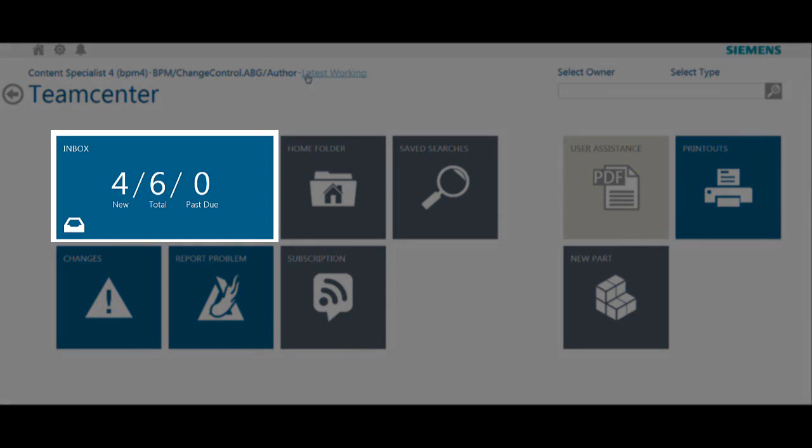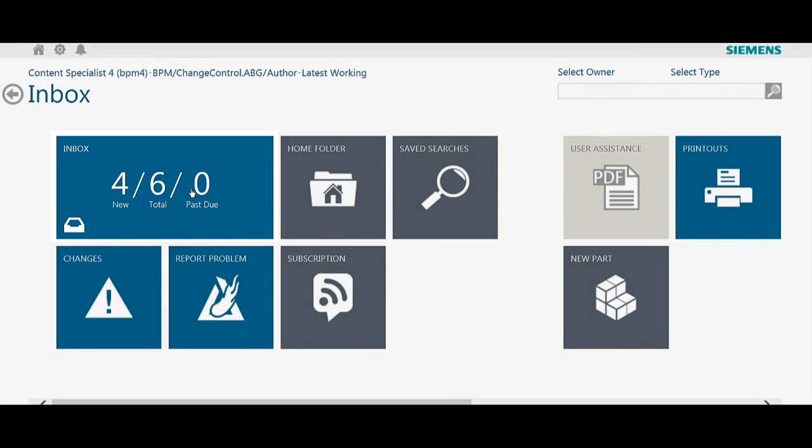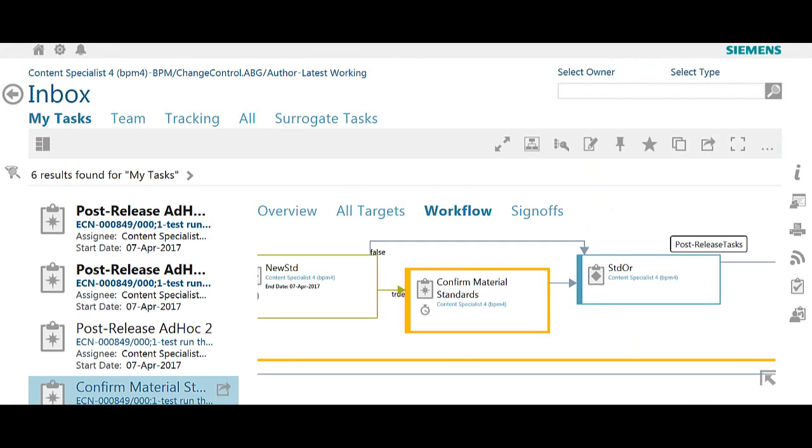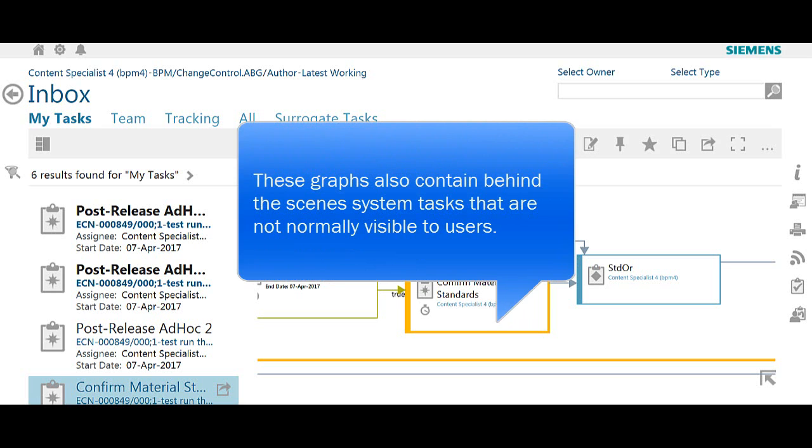You may also select your task or assignment from your inbox and review the Workflow and Sign Off tab. The Workflow tab loads a graph. Green is what already has taken place, normally to the left, yellow is what is open presently, and blue are tasks or activities to come. You can zoom out and zoom in with this graph to review specific sections. Please note these graphs also contain behind-the-scenes system tasks that are not normally visible to users.